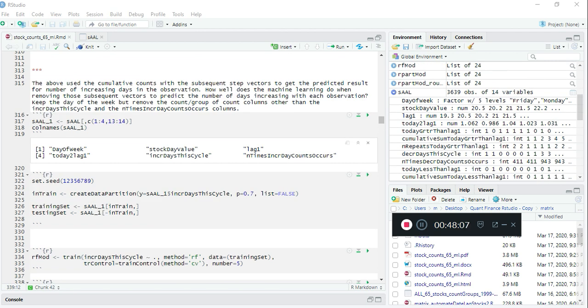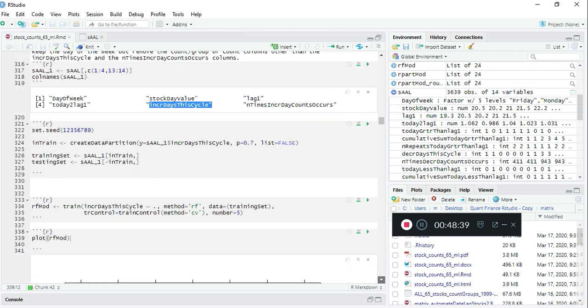We're using day of the week, the stock day value, the price yesterday, the ratio of the stock day value to the price yesterday, which means it increases if it's greater than 1. The increasing days this cycle, which we're using as the target variable, and the number of times in this time series that exact value of increasing days occurred, which is going to be part of our features used to predict our target variable. Set the seed again, training set and whatnot, random forest.